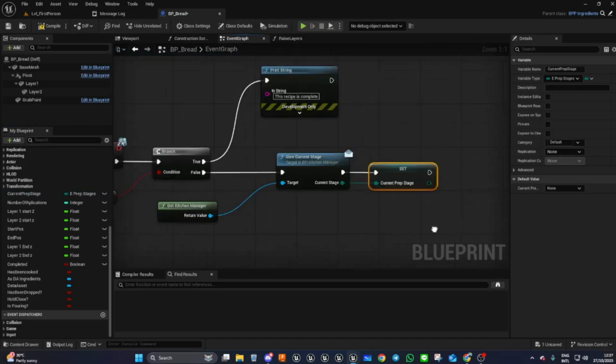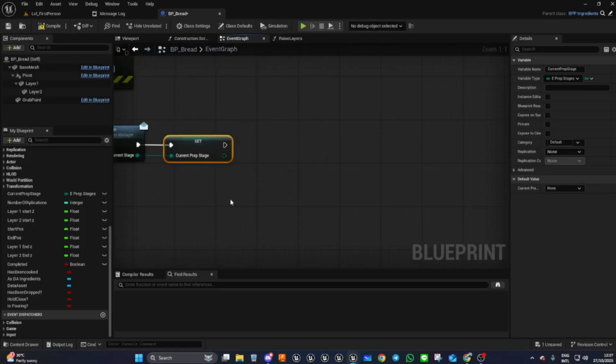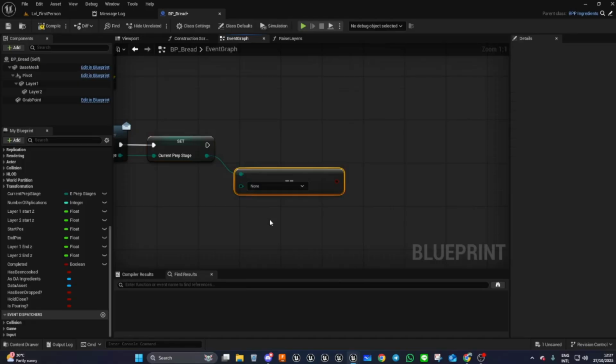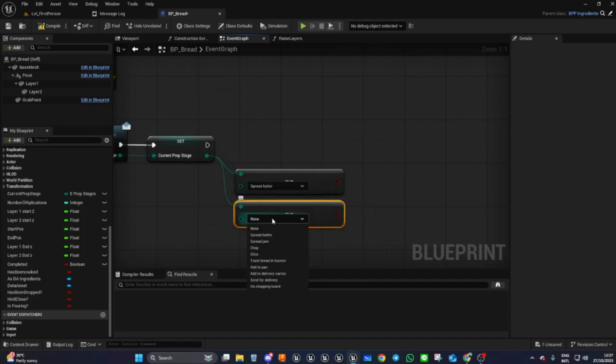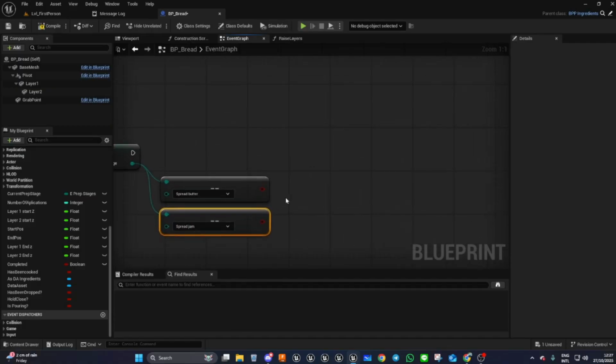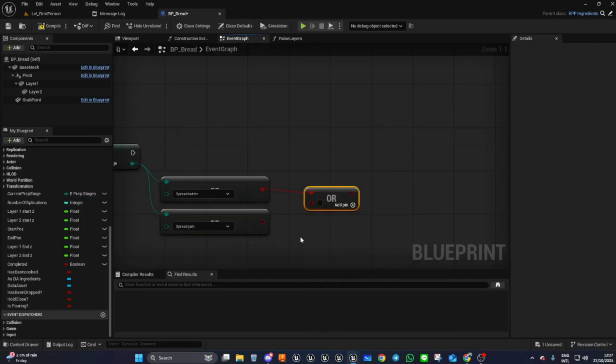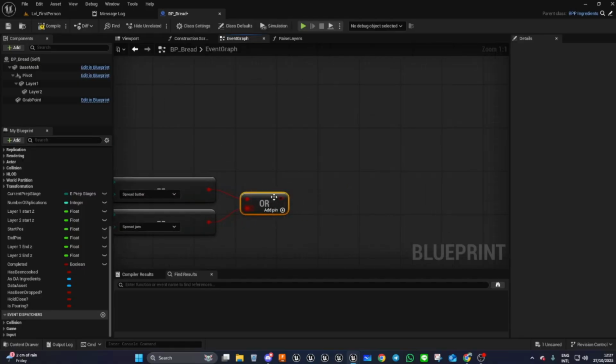Okay, so now we're going to do a check saying, are we actually in the right stage to be doing this? So we're going to drag off here and say equal, and we make sure we choose the equal enum, not just the equal. We're going to Ctrl+C and V that, copy that, join that here. We're going to say spread butter, spread jam, because that's all that this is doing. And we're going to use an OR Boolean. So if either one of these is true, then this will show true, unlike an AND where they both have to be true.